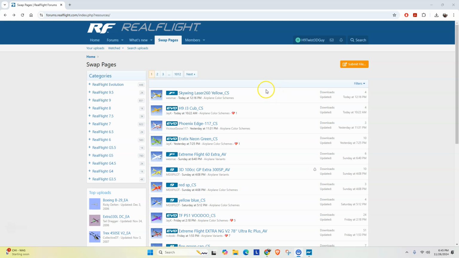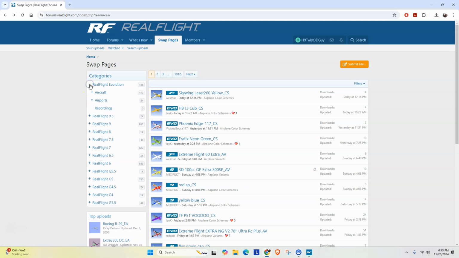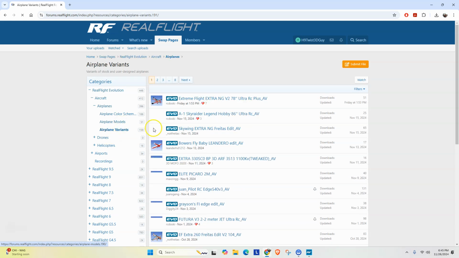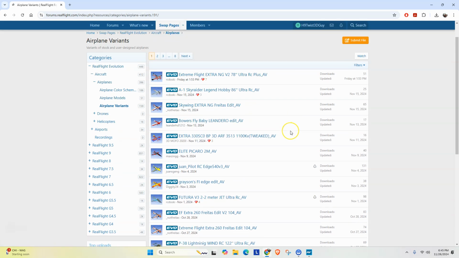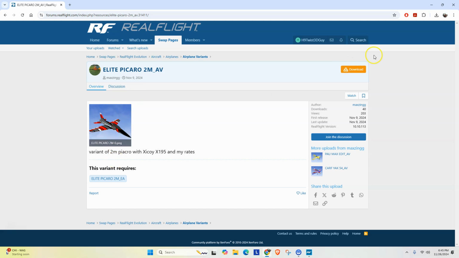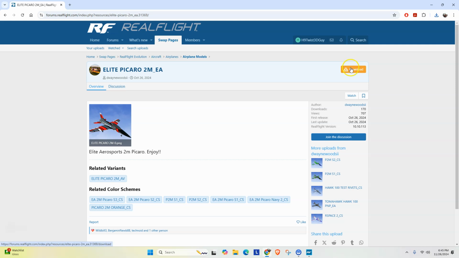Alright, so we're back in RealFlight forums. We'll go ahead and click RealFlight Evolution, Aircraft, Airplanes, and here you can see it breaks it out by color scheme, models, and variants. So we'll click Variants. Let's find something. Let's get this Elite Picaro. So we'll download the variant. We'll also need the base model. We'll go ahead and download the base model.